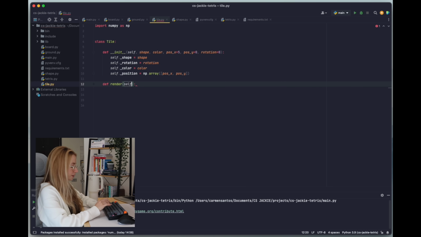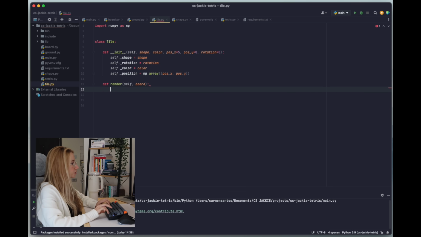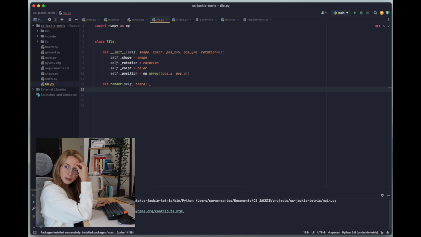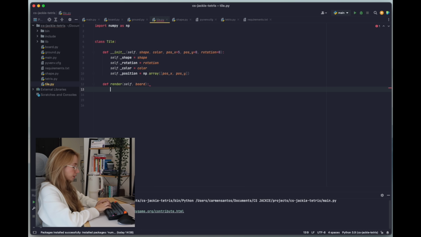I'm gonna define a render function so that we can draw the tile. Then I'm gonna pass in the boards so that I can render it on the boards. Oh god, but then I need a method on the board to draw the tile. Okay, I can do that. For the draw tile, I need to create this myself. I need to pass in the position coordinates, the position.